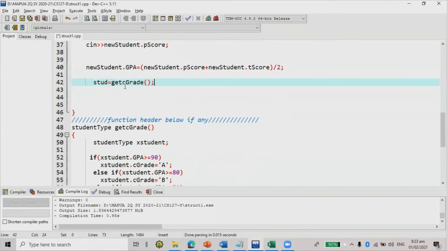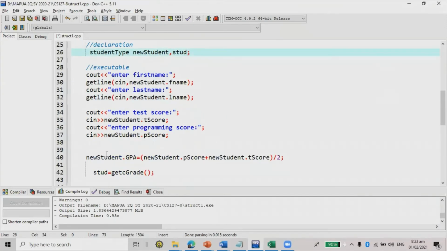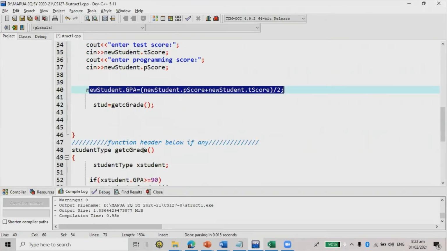Okay, so I'm going to call get C grade to compute for the course grade since we need to send the value of the GPA here. So I need to have the parameter here also as well. So let me just type again, student type. Let's have X student this time, X student. Here's the process. That's why I need to have the parameter here.